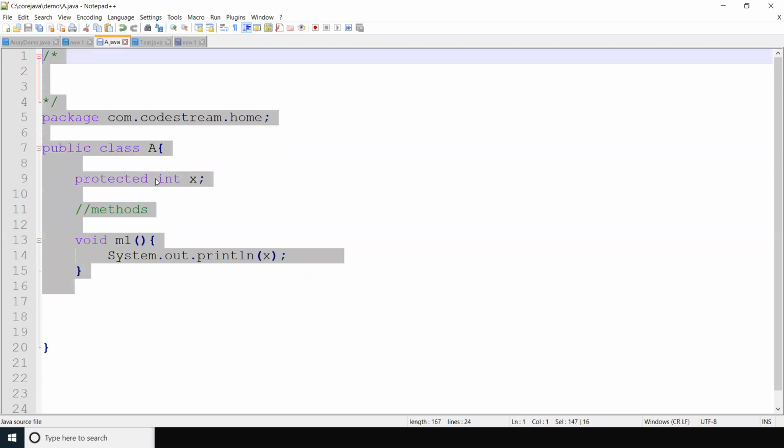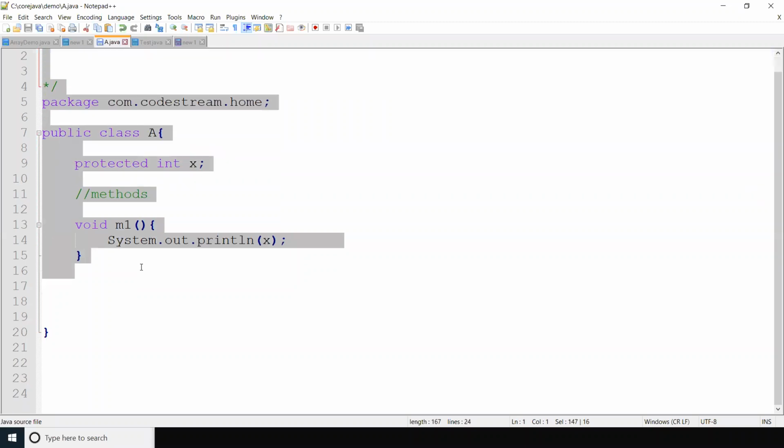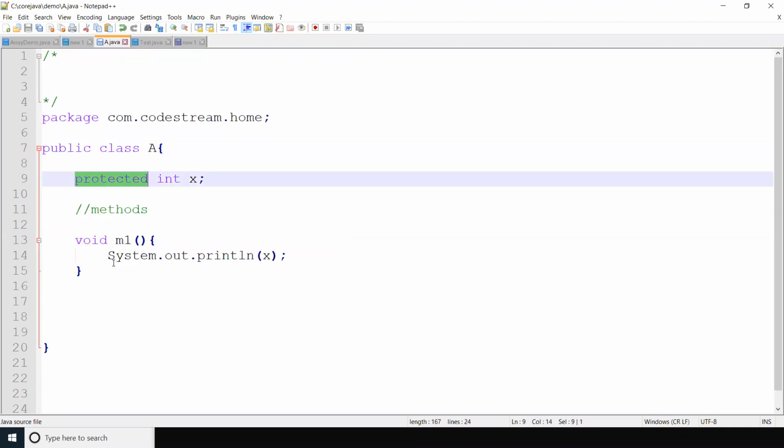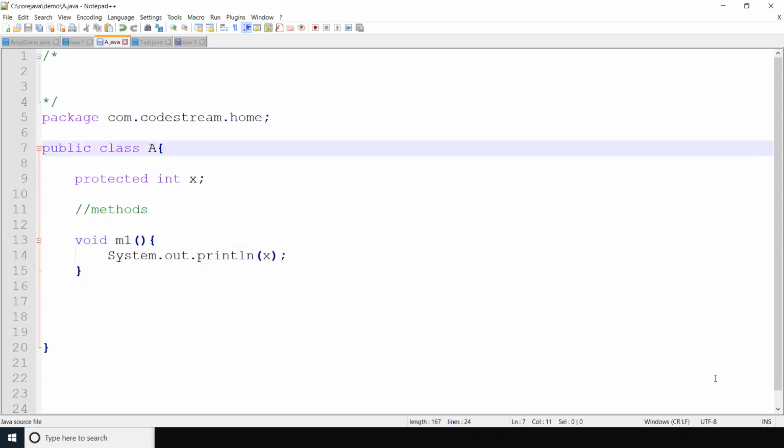This is how access modifiers work at a code level when you are declaring variables, methods and classes. So this is how it works, guys.